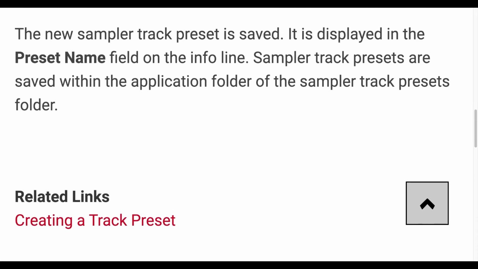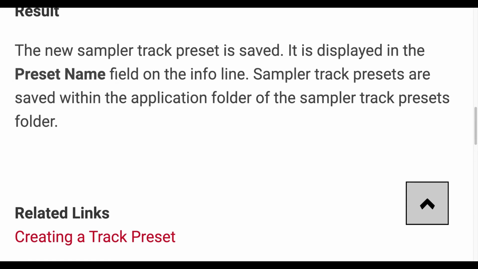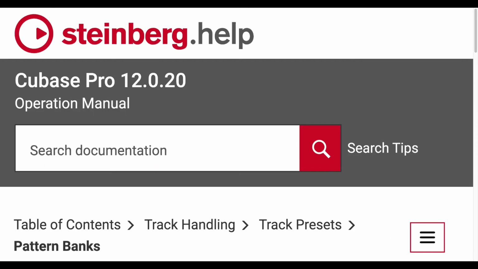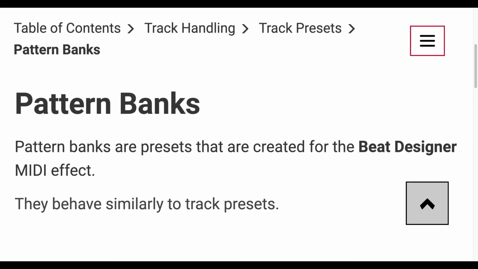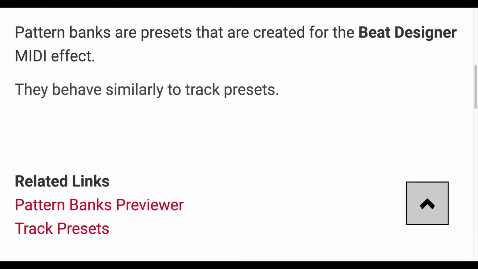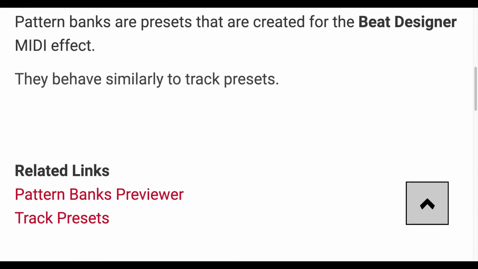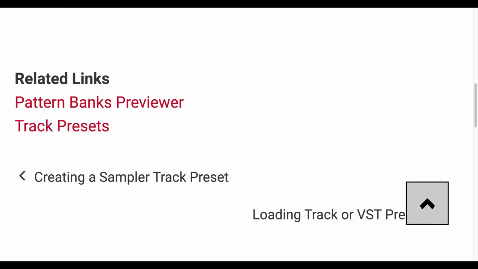Sampler track presets are saved within the application folder of the sampler track presets folder. Related links. Creating a track preset. Sampler track presets. Pattern banks. Pattern banks are presets that are created for the Beat Designer MIDI effect. They behave similarly to track presets. Related links. Pattern banks previewer.